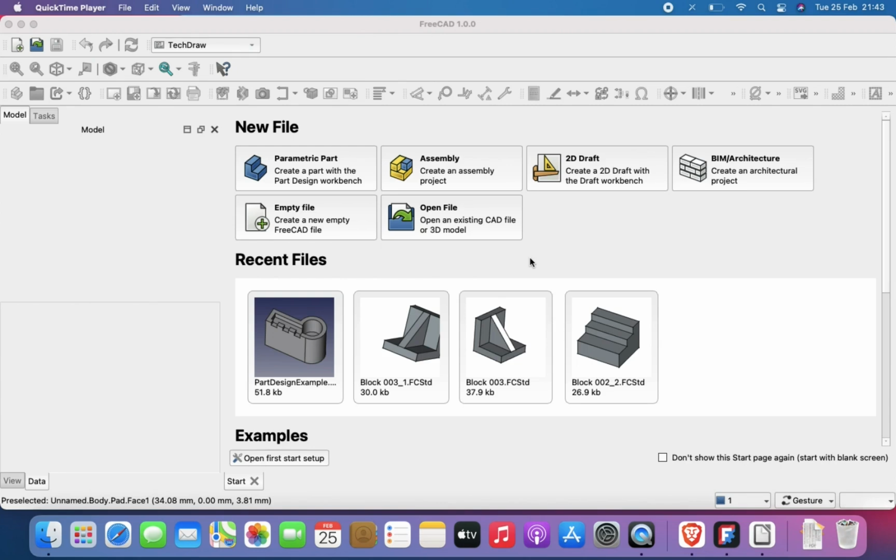So in this video, we want to form the basis, the foundation of literally everything that you'll be using FreeCAD for. Before we can create complex 3D models, we need to first master sketching.